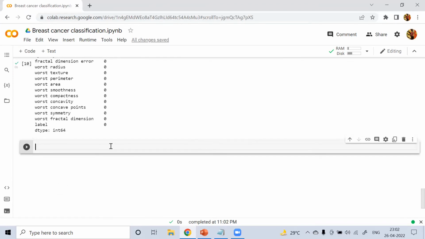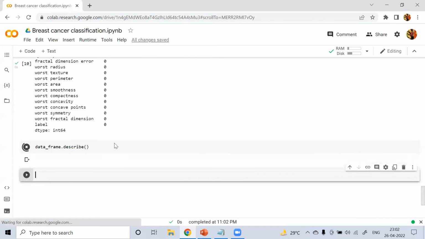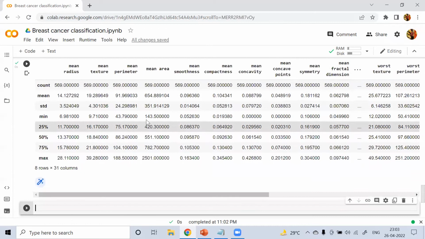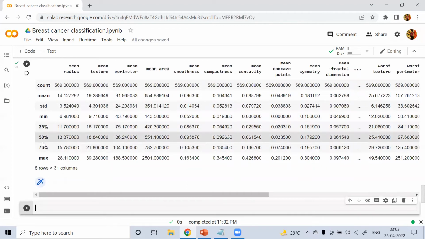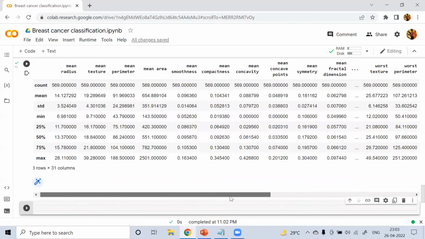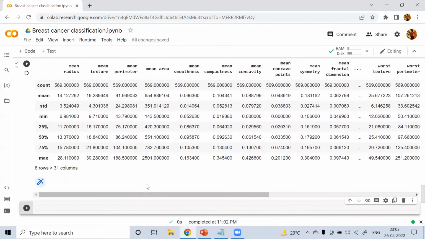So now we will proceed to do some more statistical measures about the data. So data frame dot describe. So you can see the count, the mean, the standard deviation, minimum, 25 percentile, 50 percentile, 75 percentile, and the maximum of each and every column.